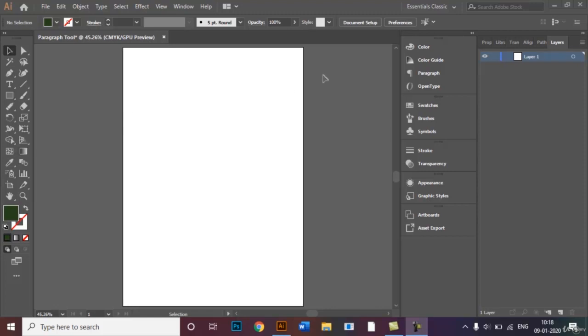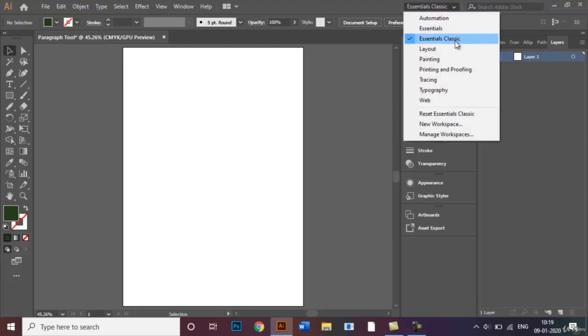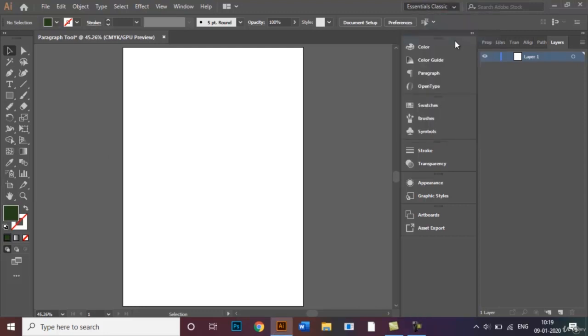So by default, when you open your software, you will see all these tools. But just in case you don't, make sure that the Essential Classics option has been switched on from this drop-down box below, right? So in order to use the paragraph tool, we will require some text on our document, right?